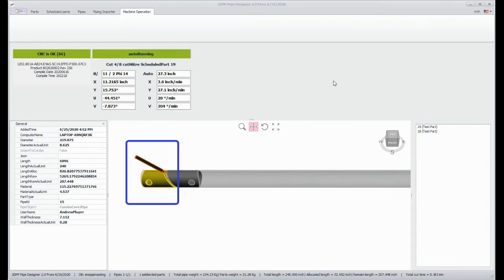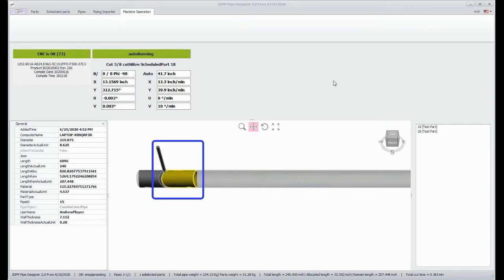Note also that the current part being cut is highlighted in yellow. Watch the highlighted part change as the machine moves to cut the second part in this nest.